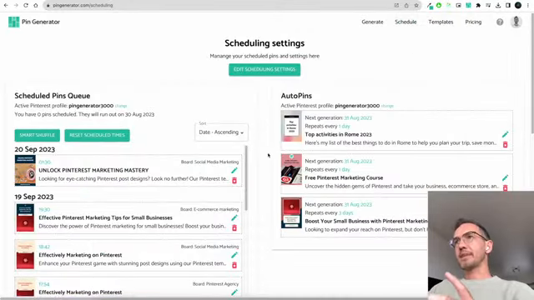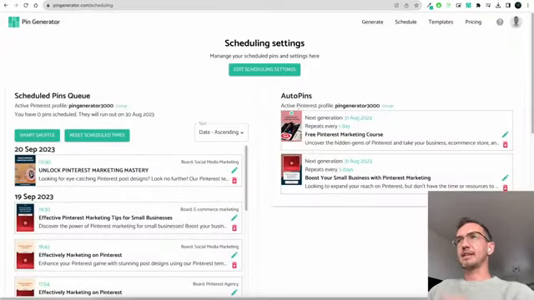But for now, in these settings, in the scheduling side, I'm just going to delete this, and that's rock and roll. Done. Cool, yeah, so that's AutoPins.